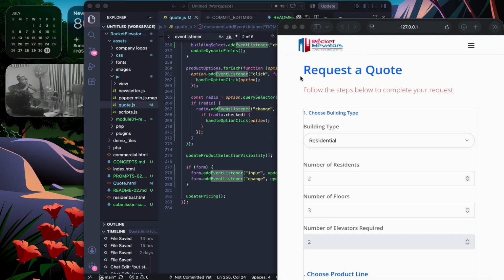Hi, my name is Dries Elhill, and this is my concepts video covering the three concepts that confuse me: the form fields being cleared, calculating the required elevators, and the dynamic pricing options.